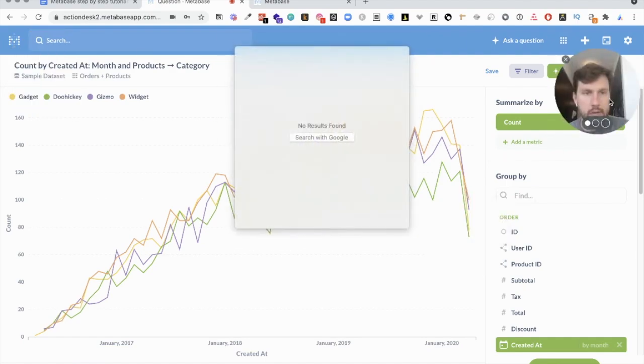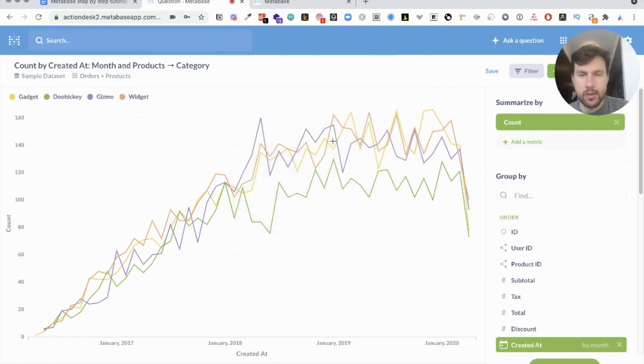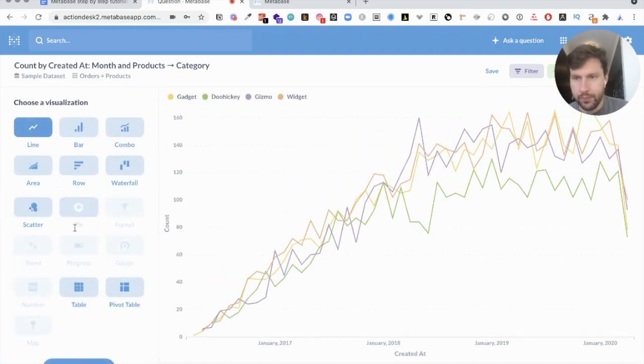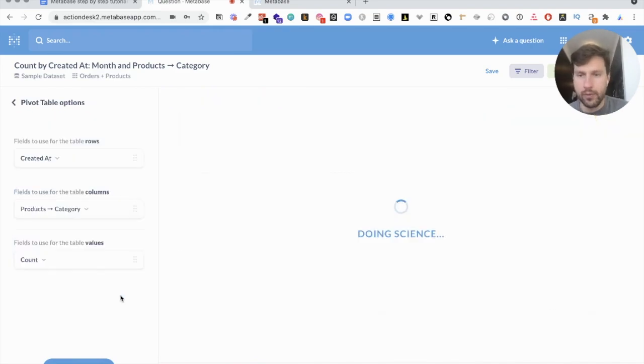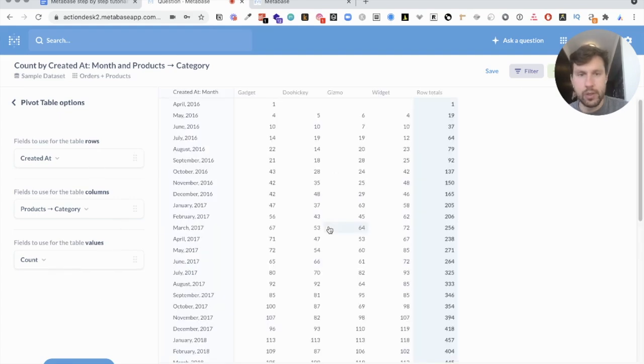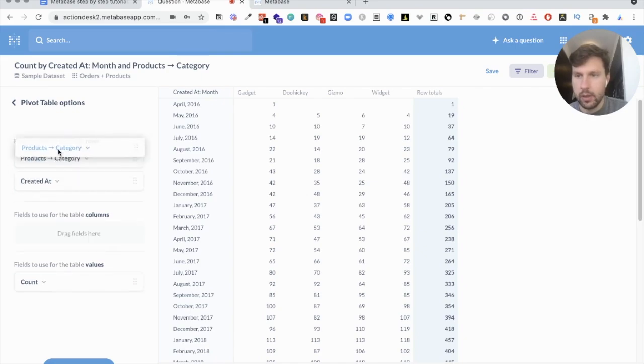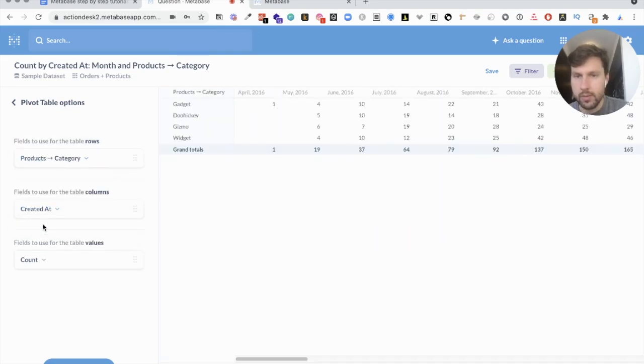Cool. So I don't like this visualization. I don't think it's the best way to look at it. I'd actually enjoy having a stacked bar chart. So I'll go to visualization, and just in passing, I'll show you a few things. There's this pivot table option, which can be kind of nice. So you can see per month the number. And actually, it would be nice to have it the other way around, something like this.